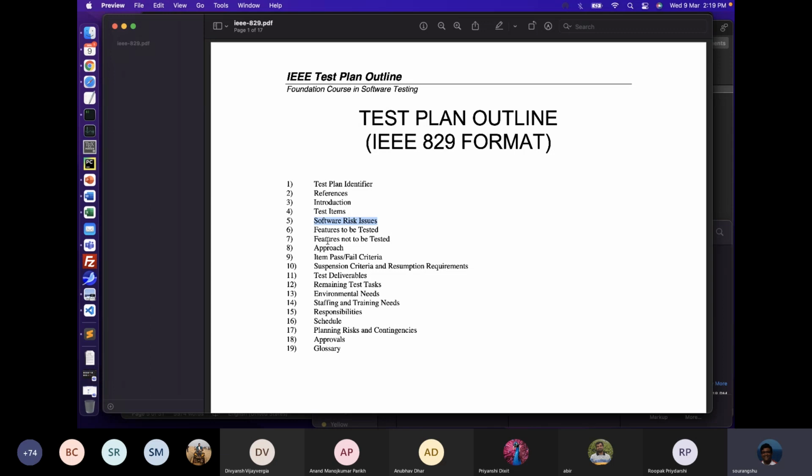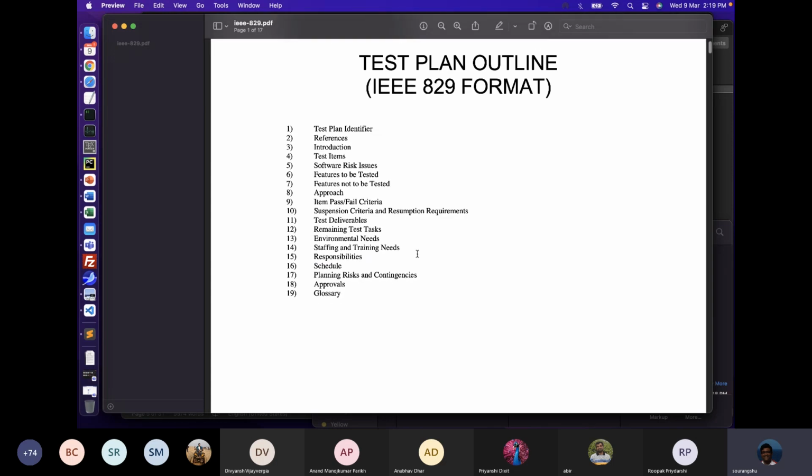Features to be tested: for this particular test item, what are the features you are testing? Features not to be tested. And then approach. In this case, it will be a unit testing approach that you are doing. Then item pass fail criteria: you have to provide the pass fail criteria for the particular test. Suspension criteria and resumption requirement.